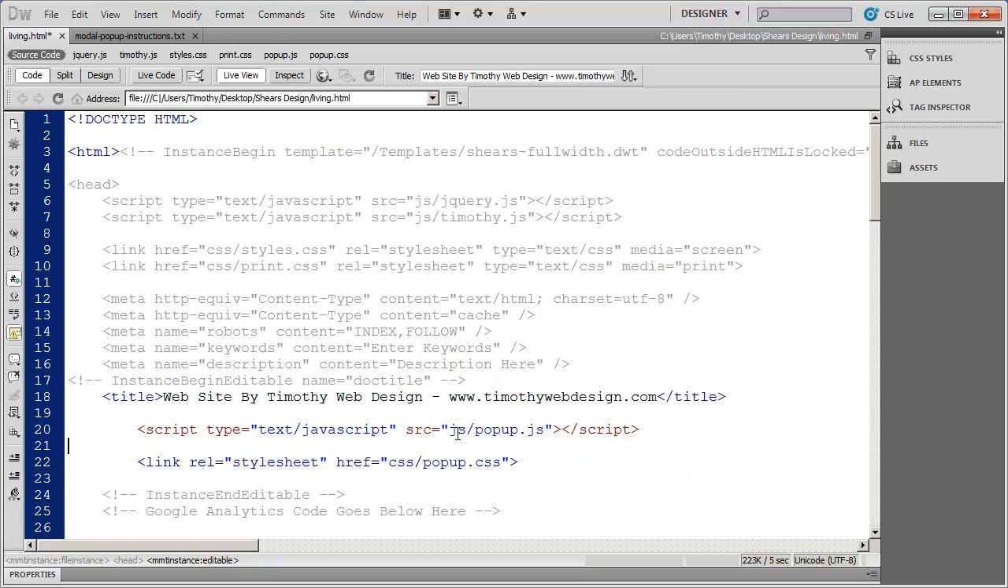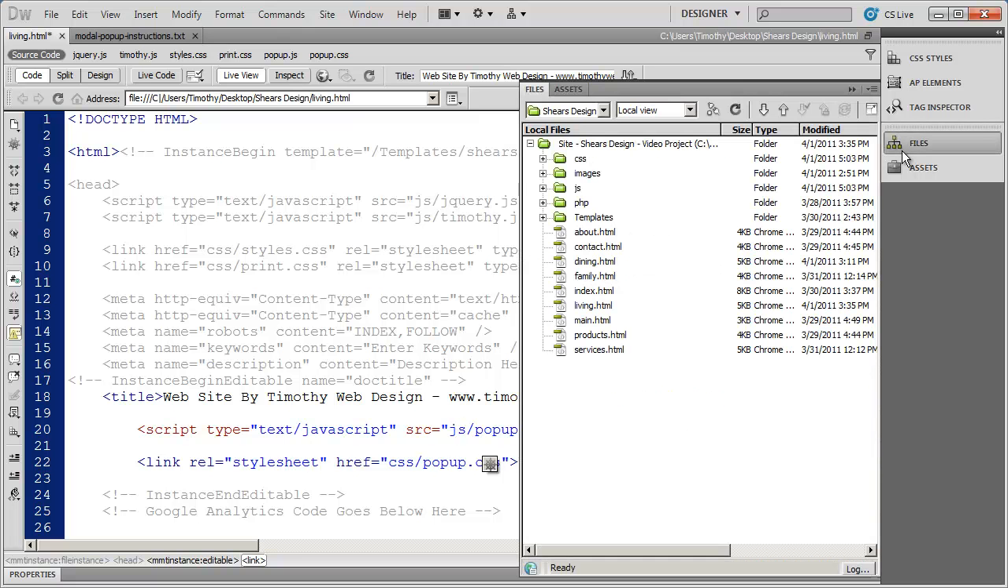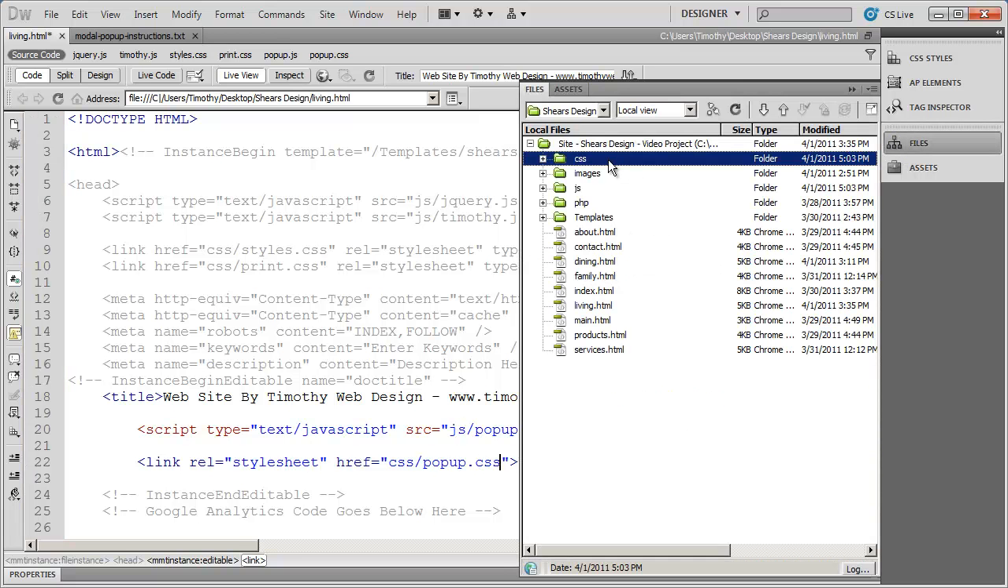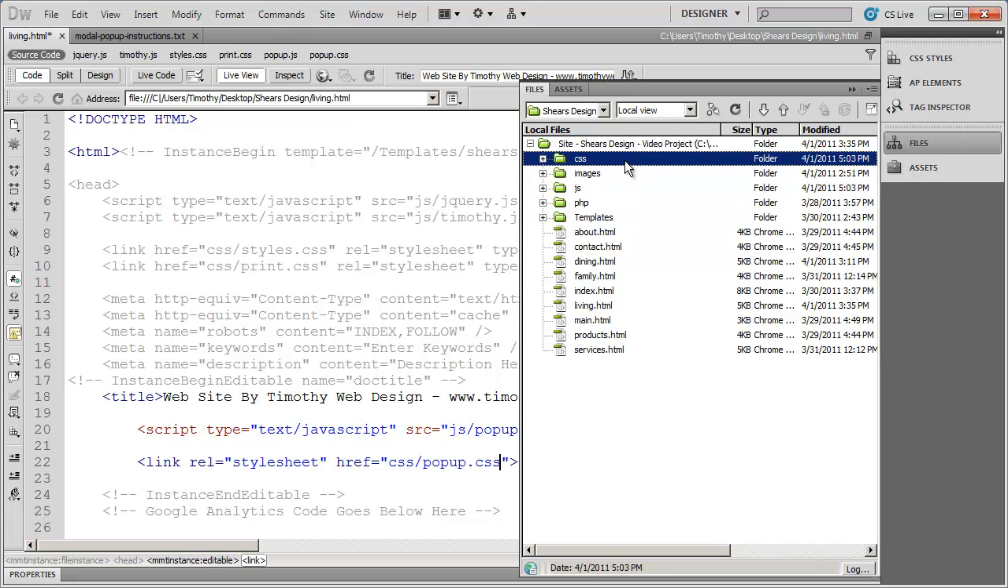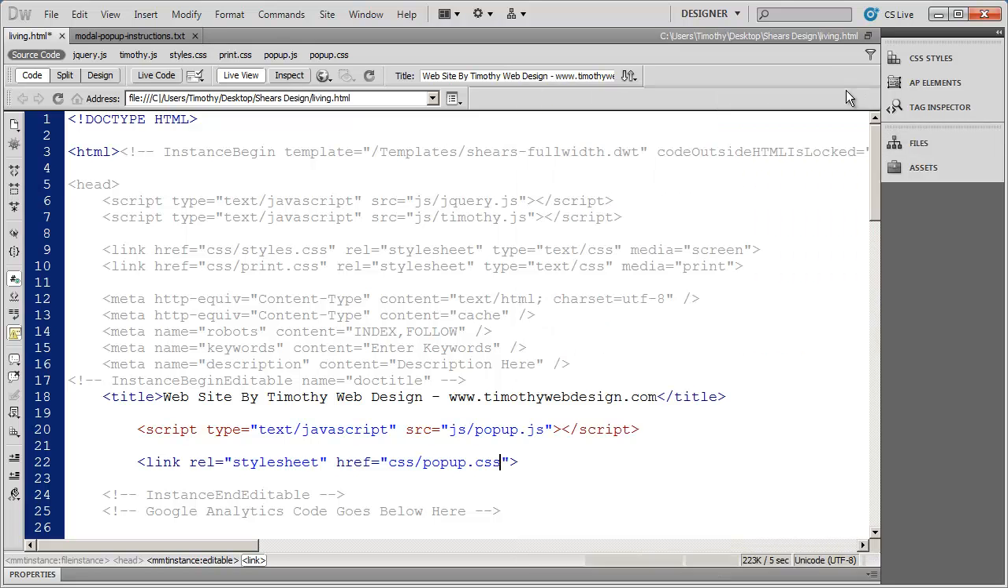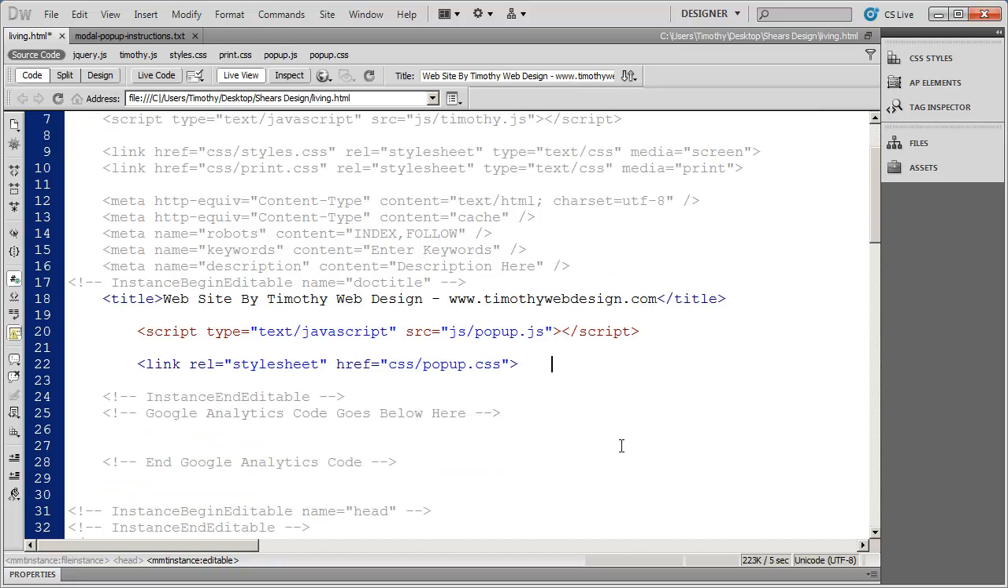You can see the default path is to go look in the JavaScript folder inside of Popup, or the CSS folder and find Popup CSS. If you name these folders something different, you're going to need to go ahead and rename the path. But again, you should always keep your CSS files in a folder called CSS, and always keep your JavaScript files in a folder called JS. It's just sort of one of those things that everybody does, and it makes it real easy to know where things are. So I've gone ahead and I've added those two scripts to my page.